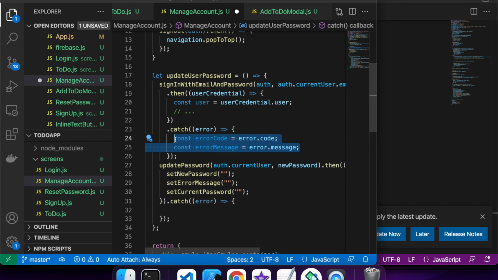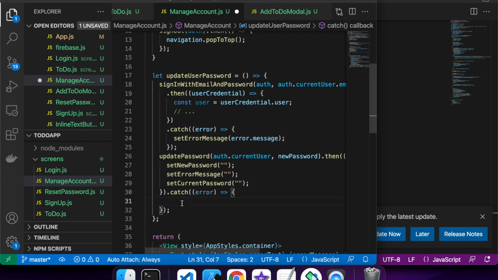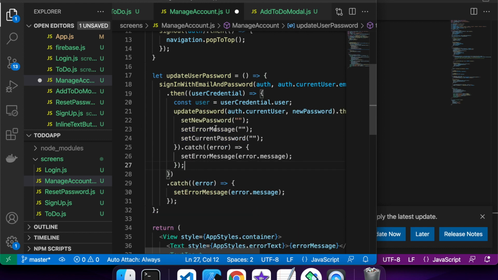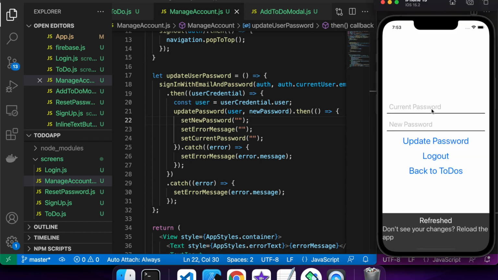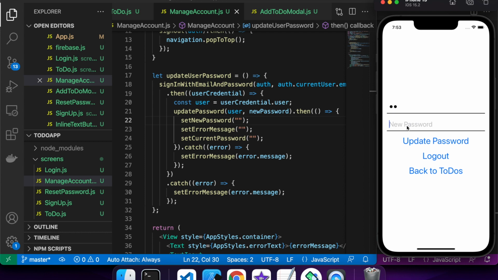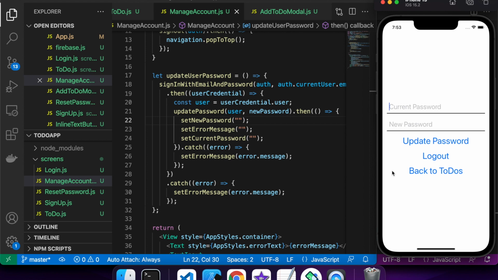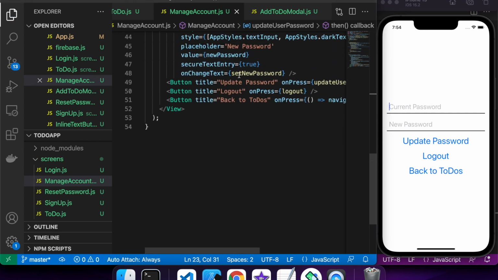If there's an error on logging in, I'm also going to want to set that error message. I can copy that code into this code here when the user's successfully logged in. So first it tries to log me in, it says wrong password because I've entered the wrong password. But if I try to update password after entering the correct one, it just clears everything out and looks like it's worked.